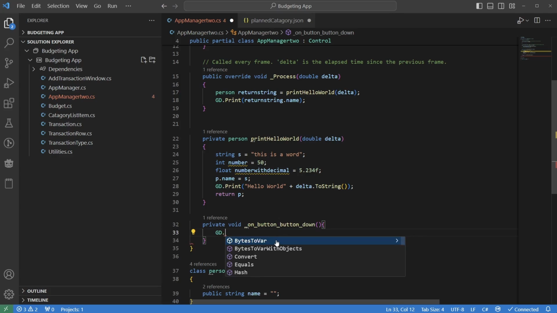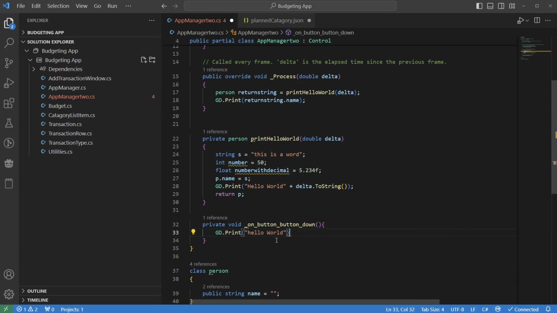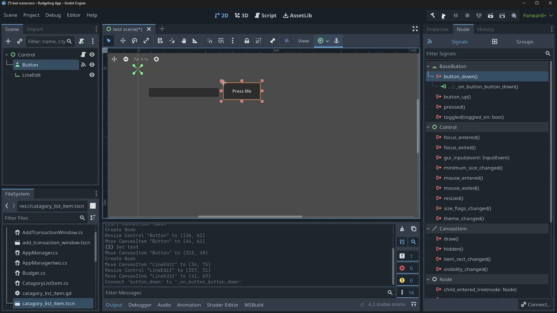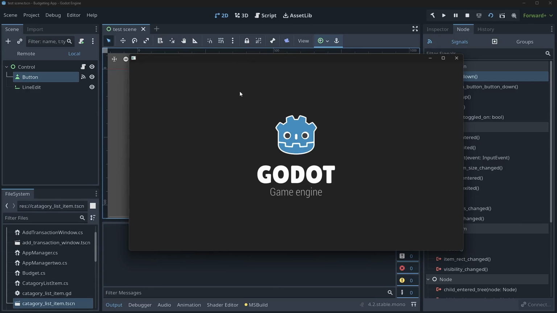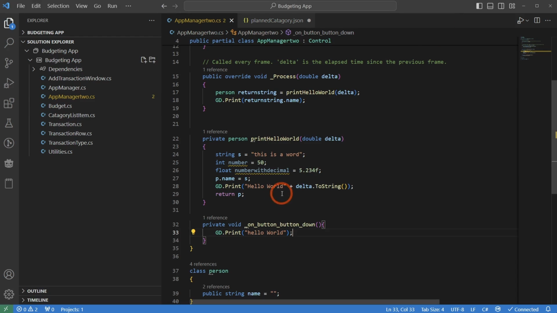So if we type GD.Print "hello world" like that, you'll see that if I hit play and I click on the button, well, unfortunately, I have that print statement running. So I'm going to comment that out, which is another thing. If you hit // it comments that line out. That means that that line is no longer going to run.